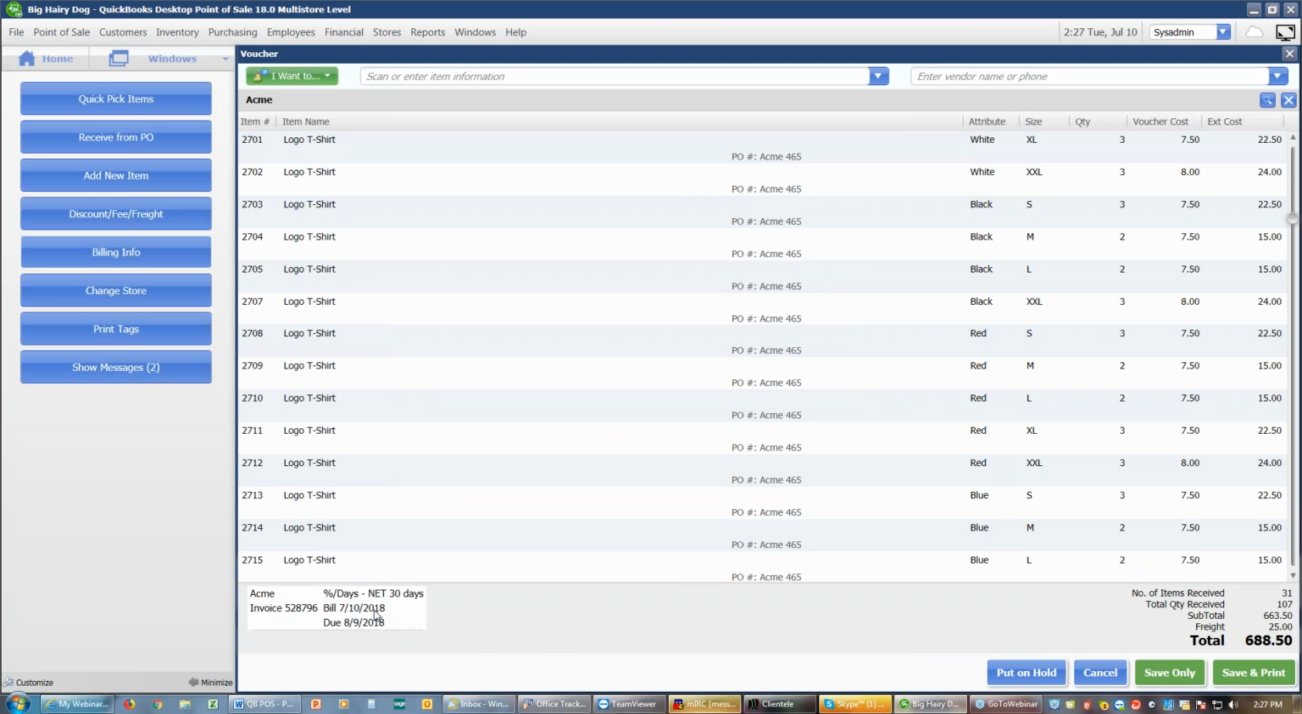If I didn't have the billing info at the time I saved the voucher, I can also add that billing info at a later date by going into receiving history.